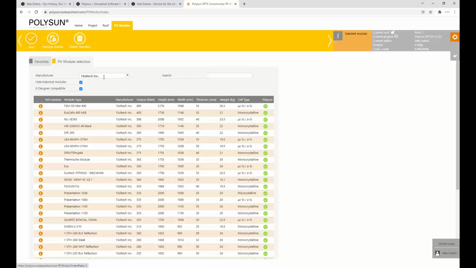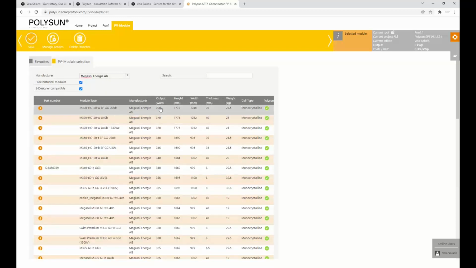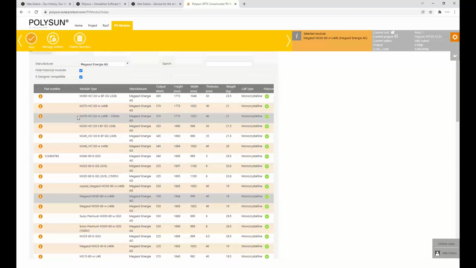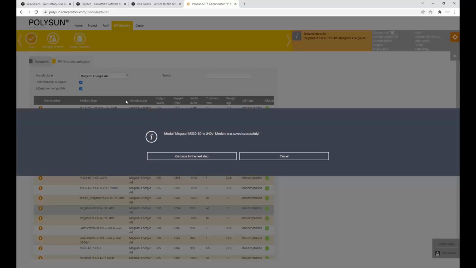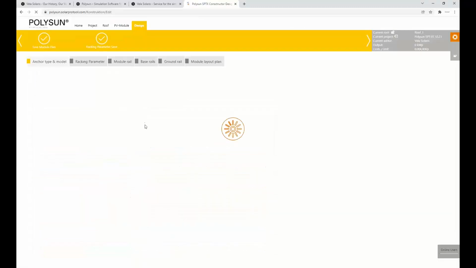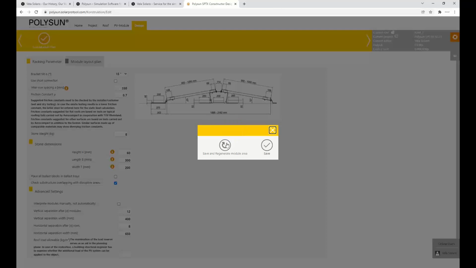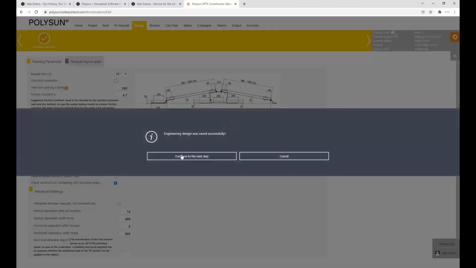Once I have selected, I first need to select the manufacturer, which could be, I'm just choosing Megasol now, and I can select a module, maybe one of 330 watts. And I click on Save. The module is automatically selected, and I get to the next step. At this point, I can, for example, choose an angle at which I would like the modules to be tilted. I'll just leave it at 15 degrees for now, and I will click on Save to get to the module plan.